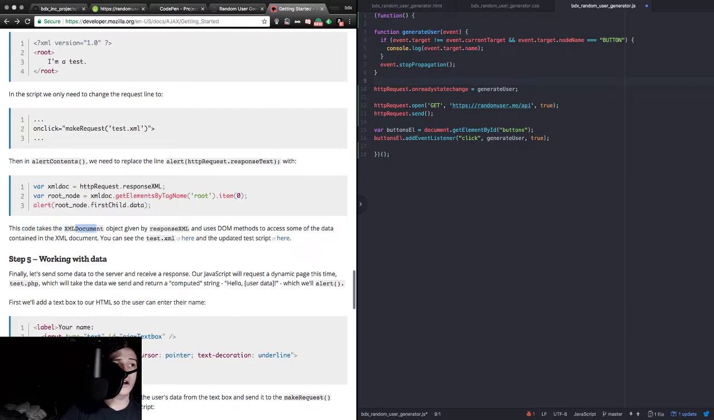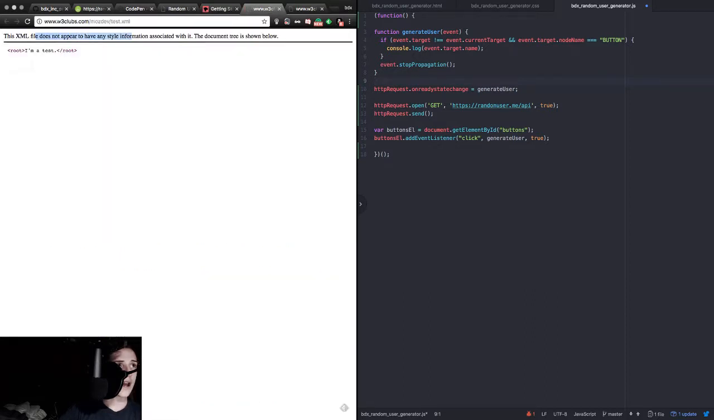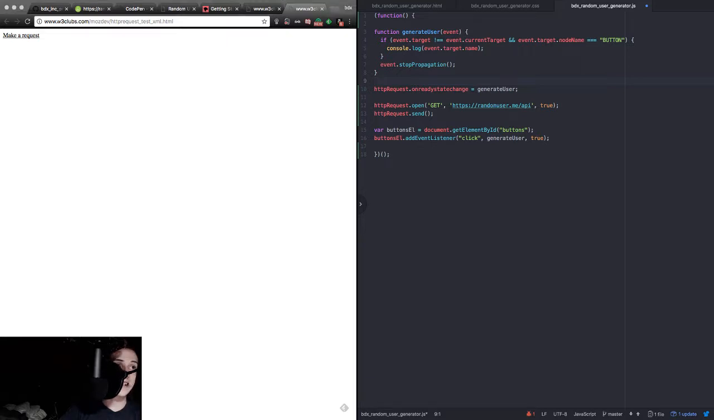This code takes the XML document object given by responseXML and uses DOM methods to access some of the data contained in the XML document. You can see the test.xml here and the updated test script here. Okay, the XML file doesn't appear to have any style information associated with it. The document tree is shown. Root, test, and make a request. Click.